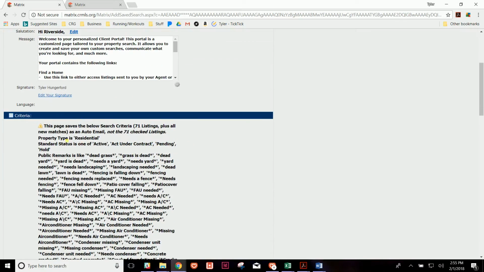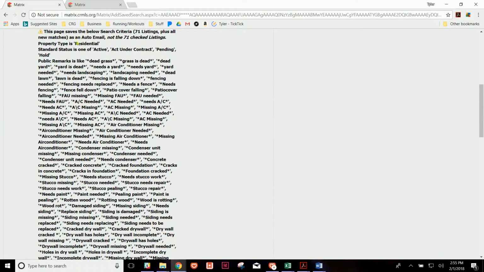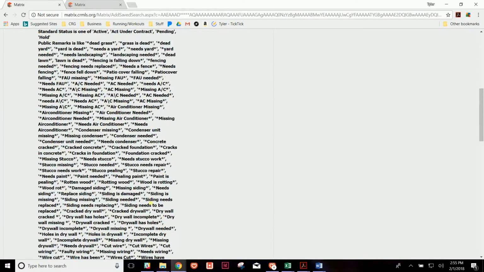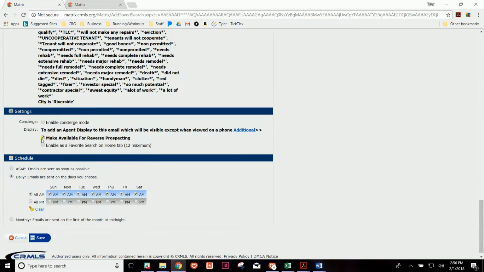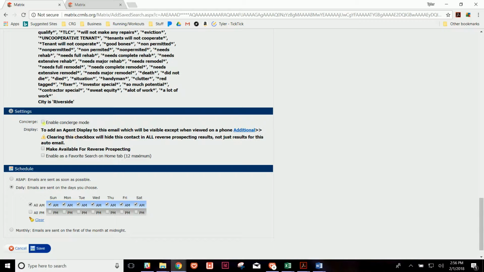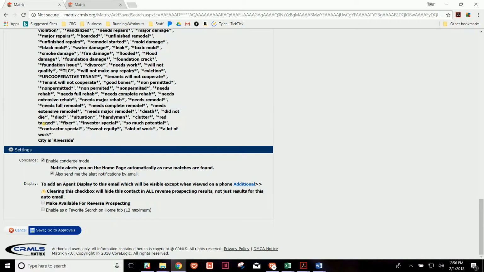Okay, so as you'll see, this is all the keyword searches that come through. A ton of keyword searches. As you can see, there's a lot of stuff there. So we're just going to go ahead and click this button here under the settings. It says enable concierge mode, and it's also going to send me alert notifications by email. So it's going to send me an alert on email every single time something comes in to this concierge mode.